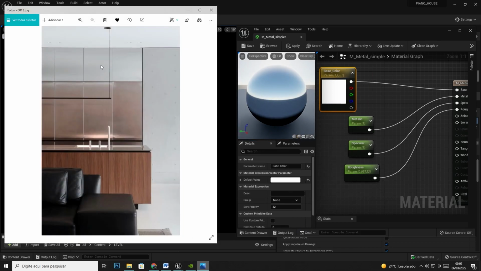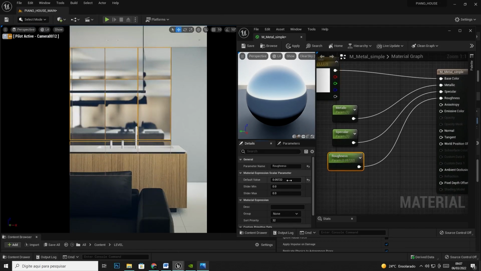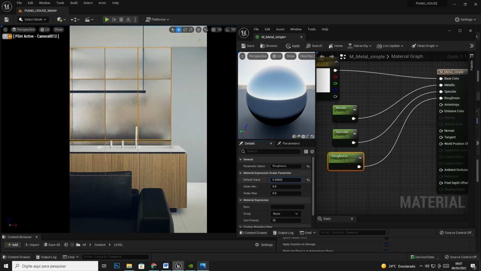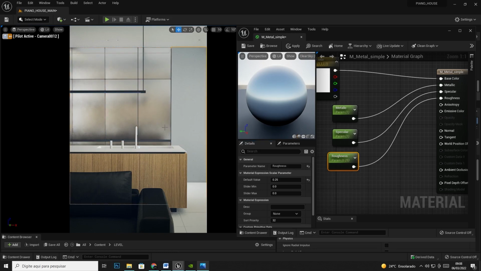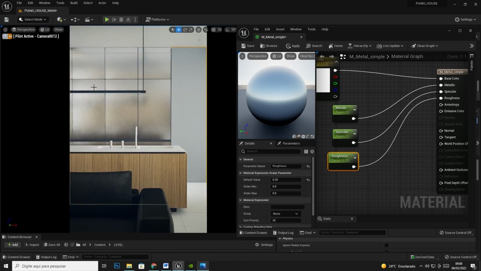Is it 100% polished? In our reference, no, it's not. It's a little rough. So let's see, roughness. Let's leave it a little more rough. Look, it's almost like aluminum. 0.25, let's see. That's for sure a simple material, correct? I don't have a variation of reflection as in the reference. We will have, but not yet.